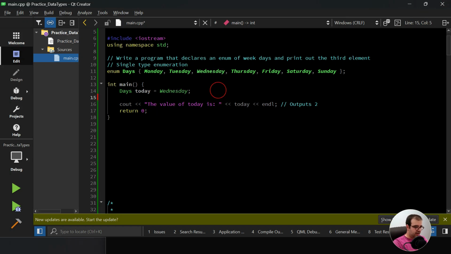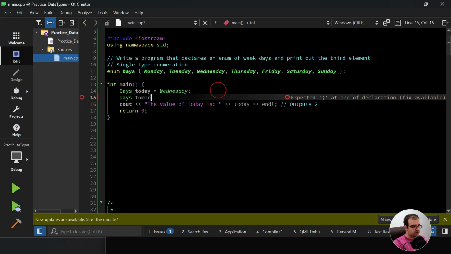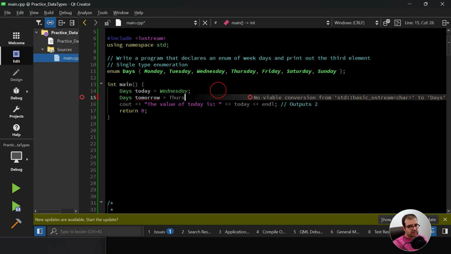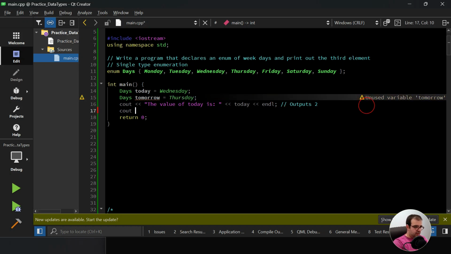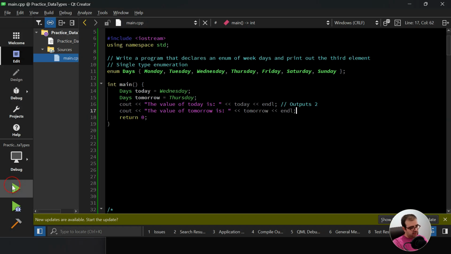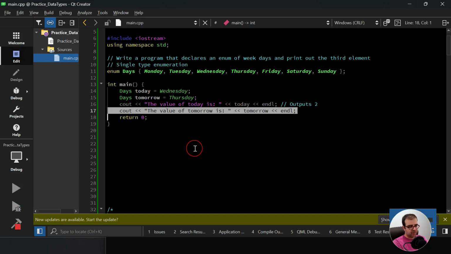So we can also declare another variable, for example, called tomorrow of type days, and we can call it Thursday, for example. Okay, and here we can say the value of tomorrow is, then tomorrow and endl. So if I run and compile, we will see that we will have the output of tomorrow as well. So let me run.